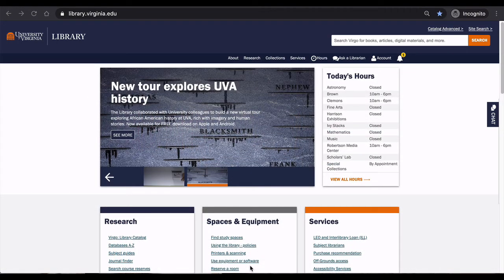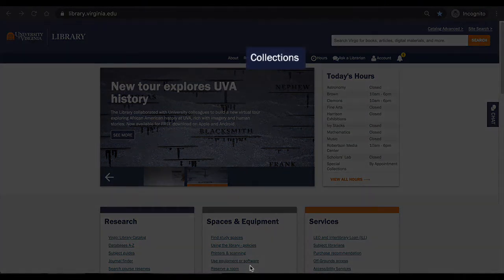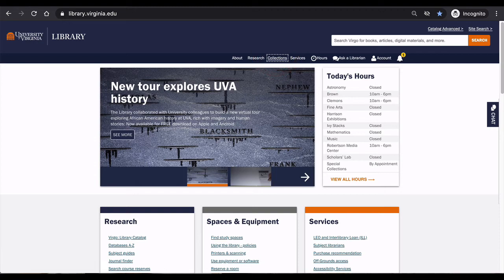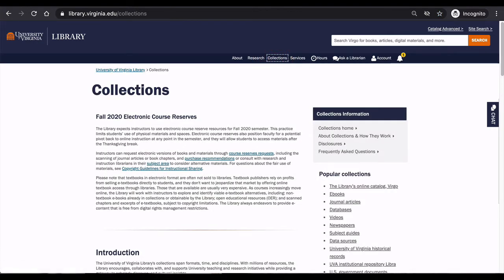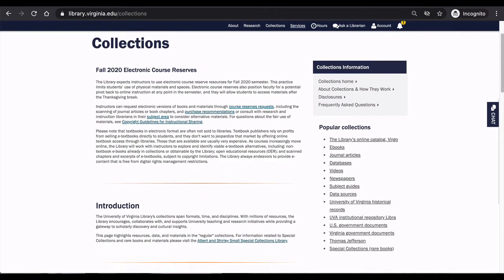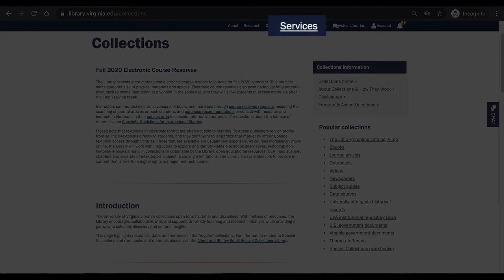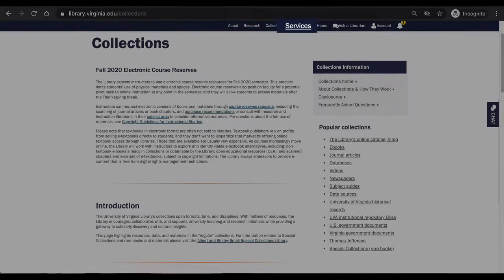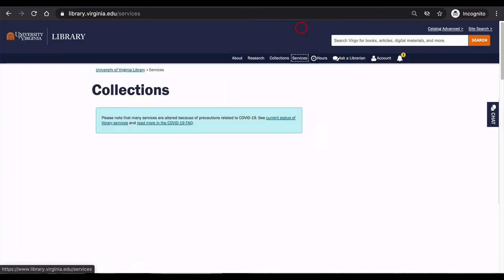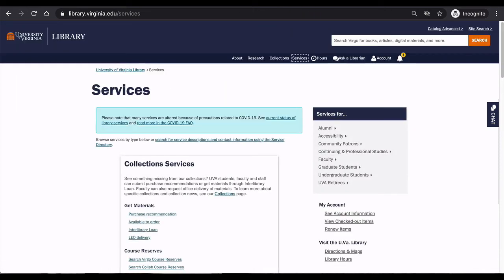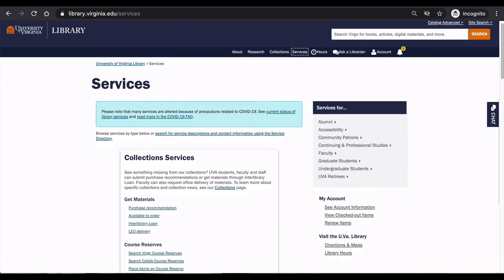Returning to the main library page, we can also click on Collections to learn more about the various ways to explore what the library has to offer, or to hone in on a specific collection. Finally, by choosing Services, you can find out about an abundance of services we have to offer, such as specialized services for undergraduates, graduate students, and more.